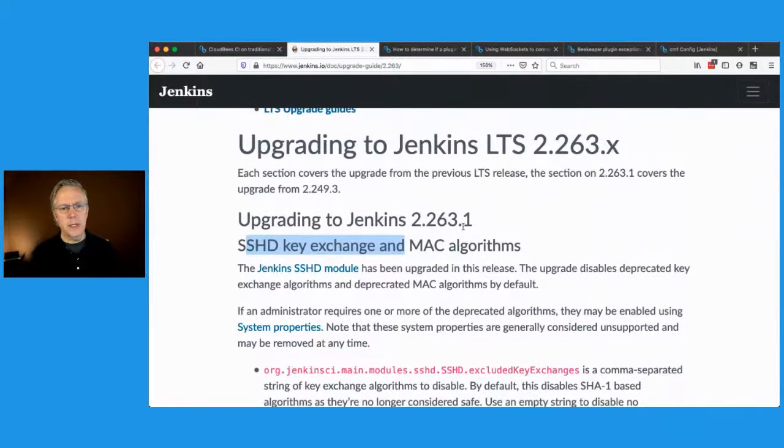So again, each one of these things are nothing huge. This 263 release was not a big release, but you're going to want to check it out and make sure that when you do upgrade, you are ready to go and ready to upgrade to 263.1 and have confidence that when you do that upgrade in your production environment, everything's going to work as expected. Be sure to take backups before doing any of your upgrades, so in case there is a problem, you have something to restore from.